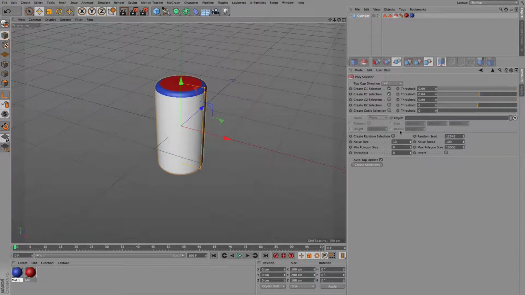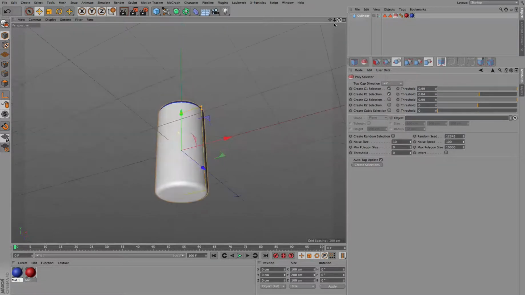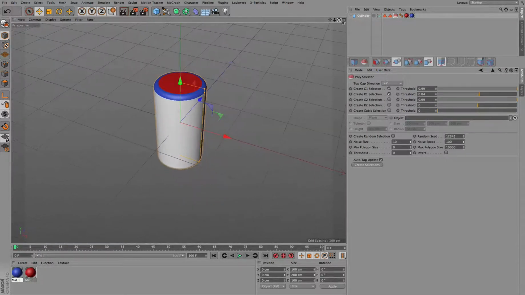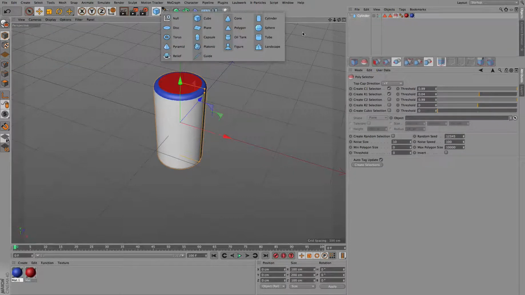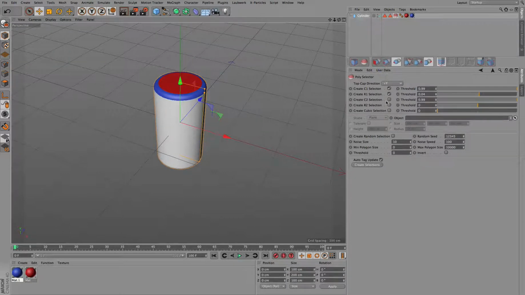The same is true for the other side as well. It just depends on the top cap direction menu here. And then you can, of course, have separate selections for the other side of the object here as well. This works perfectly fine for everything you find here, but also, of course, for your own objects. So it doesn't have to be a parametric object. It could be just a simple polygon object as well.